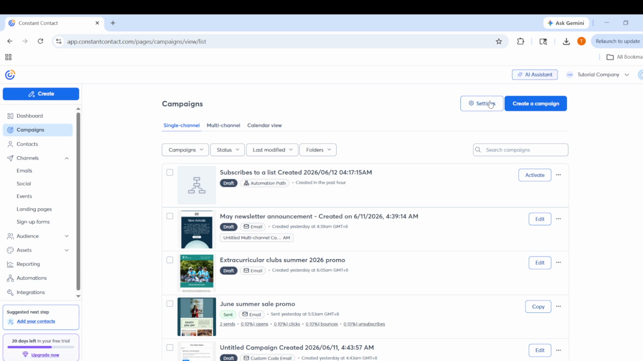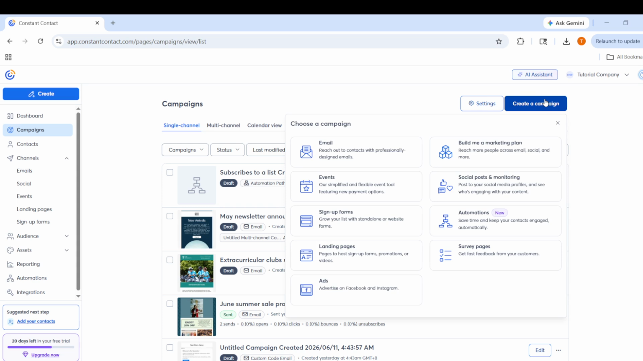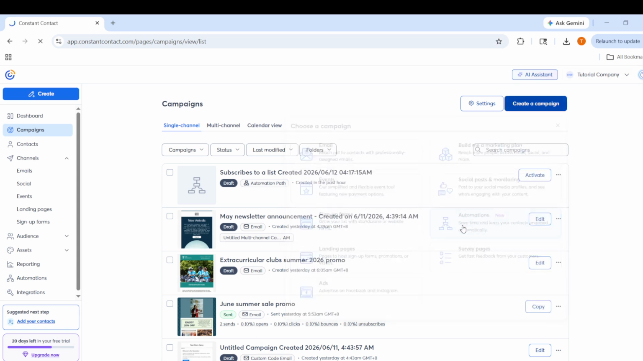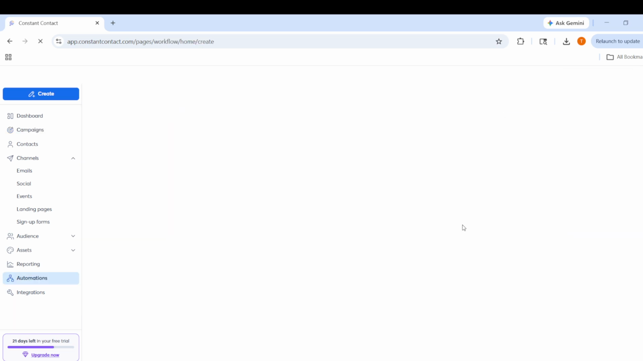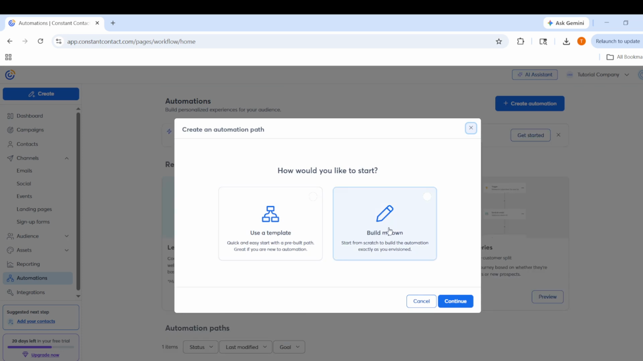Next, go to the Campaigns tab. This is where Constant Contact keeps your email marketing activity, including automations and other campaign types. When you open this section, look for the option to create something new. Click Create and then select Automation. This will take you into the Automation Builder, where you can create a flow that runs automatically based on the conditions you choose. Automations are useful because they allow you to send the right message at the right time without needing to do everything manually.